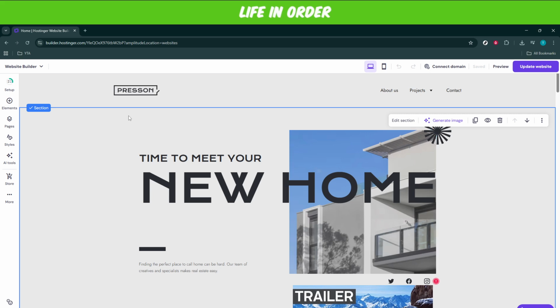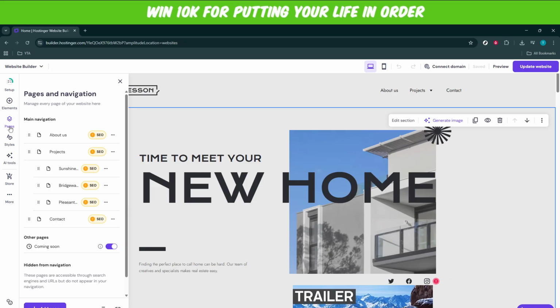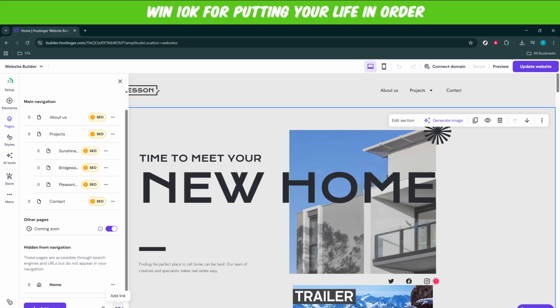Now, within the website builder, direct your attention to the menu on the left-hand side. Here, you'll see a tab that says Pages. Click on this tab to access the list of your site's pages. Each page is a canvas where you can add various elements, including text, images, buttons, and, of course, links.